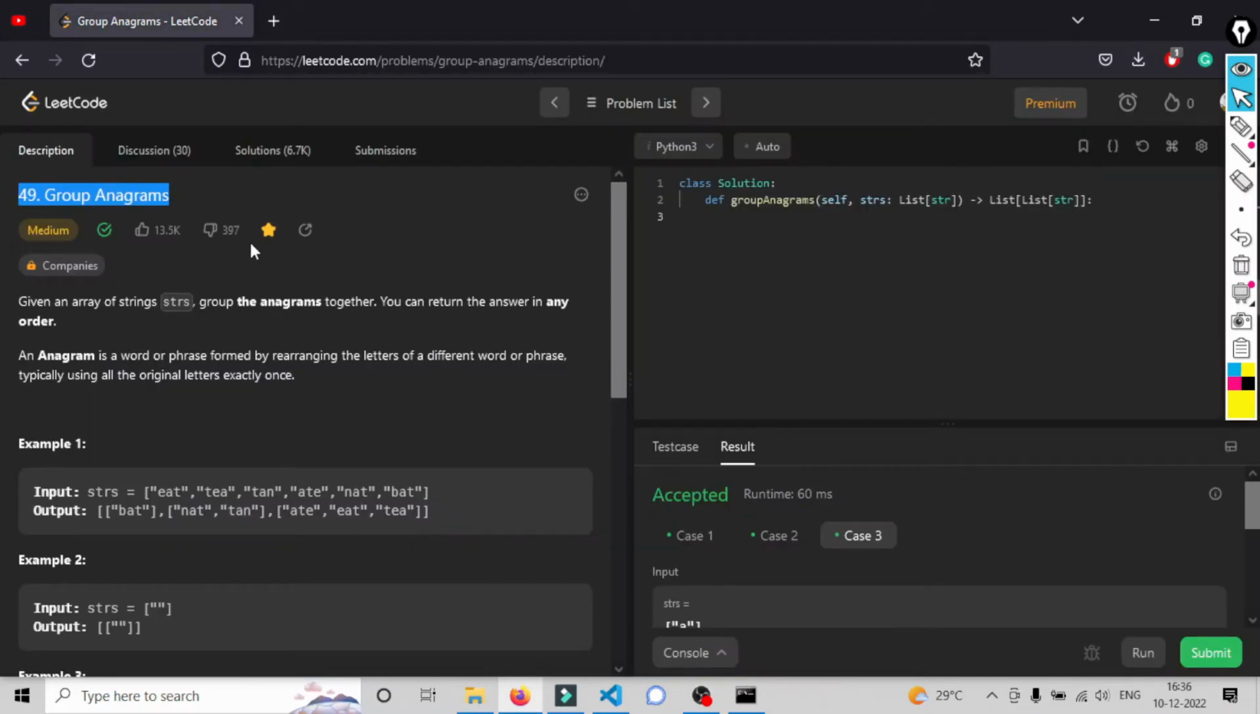So now let's move to the problem. Here it is saying, you are given an array of strings, and you have to group those strings into anagrams. Okay, so group the anagrams together.